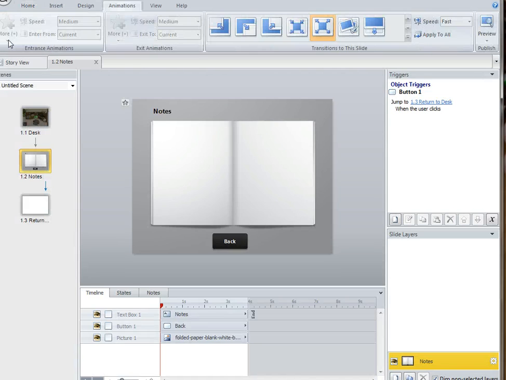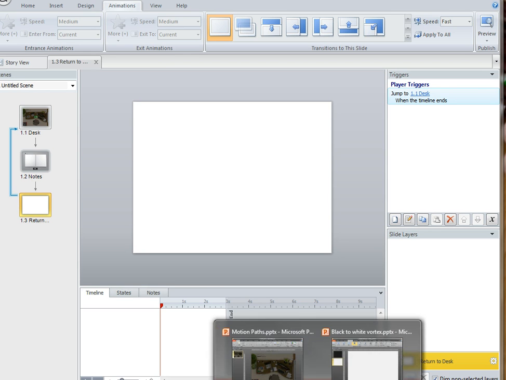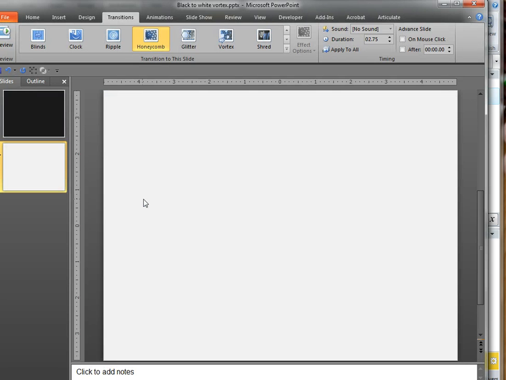But if you want to get a little bit more specialized, you can leverage some of the stuff in PowerPoint. And that's what I'm going to do here. When I leave the notebook and return to the desk, I want a special effect to occur. So what I'm going to do is go over to PowerPoint. I already have a file set up here.